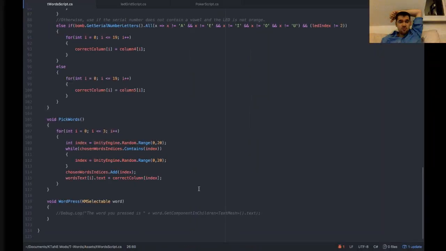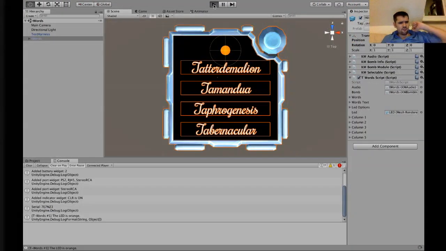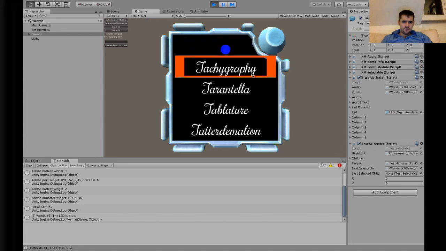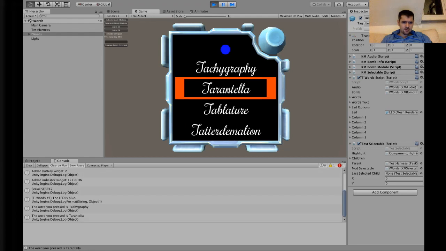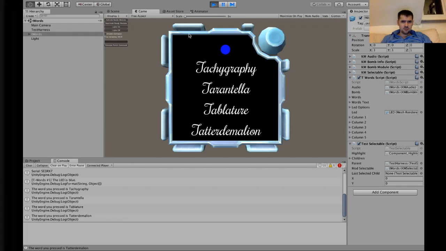Actually, you bring that up in chat about pressing it. Actually, I got rid of that debug line, but let's bring it back in. That was why I left it there, obviously. So let's try it now. We get new words, which are not AshTheBash and so on. So tachygraphy. The word you press is tachygraphy. Tarantella. The word you press is tarantella. Tablature. The word you press is tablature. AshTheBash. The word you press is AshTheBash.